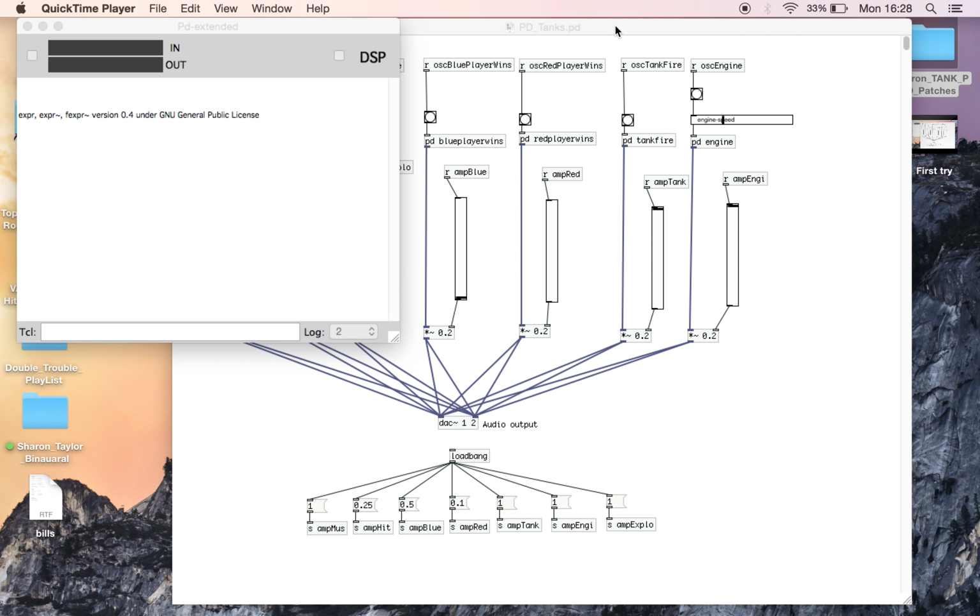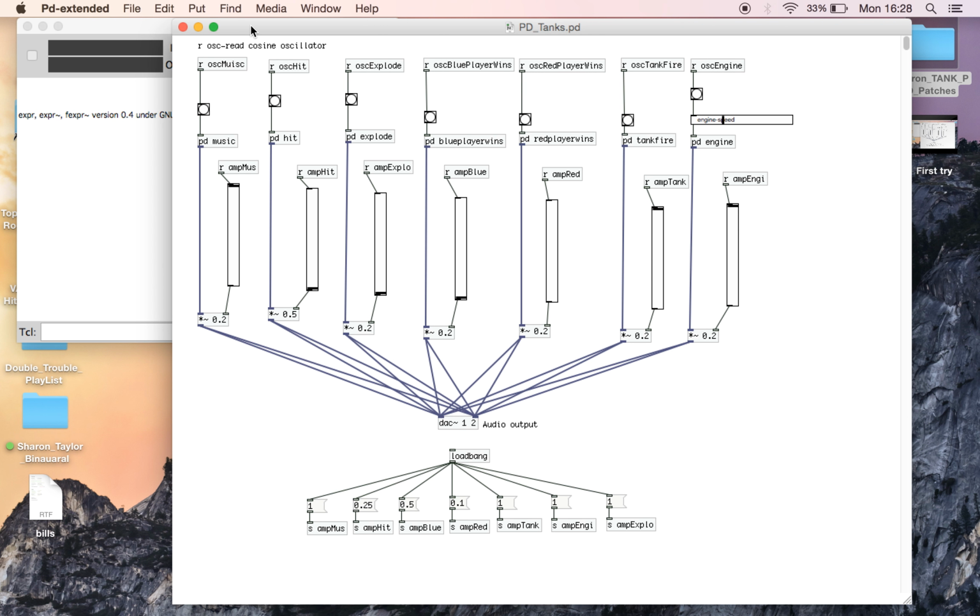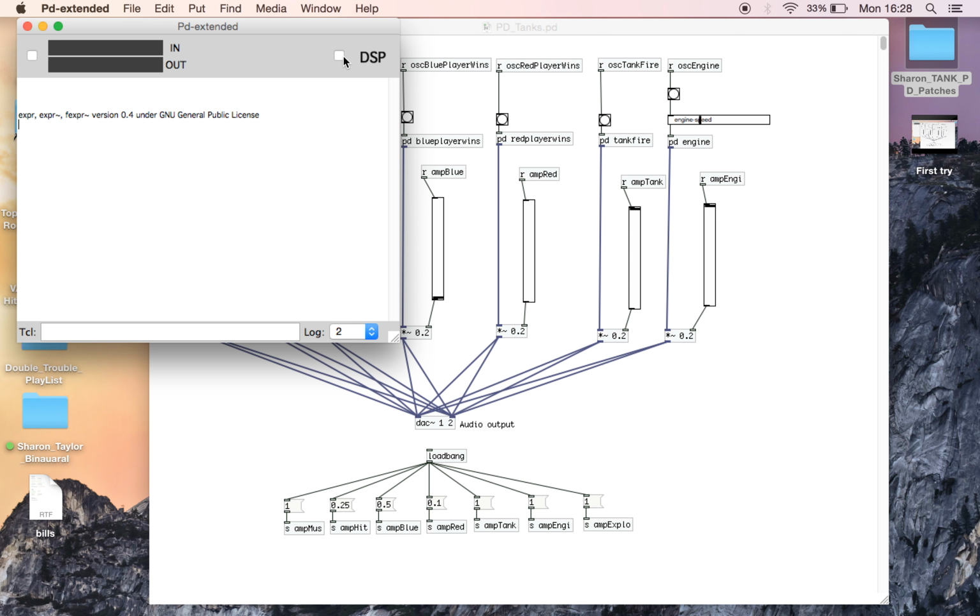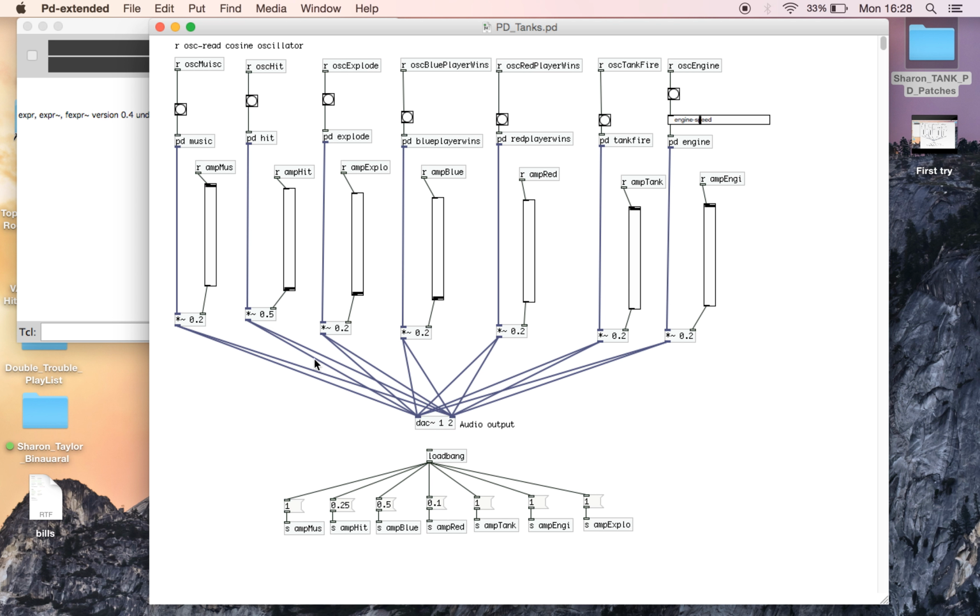Just walk through the patches that I've made. I'll give you a quick demonstration. First, basically, this is the main patch. In the main patch, I've got my sub-patches. Some of these sub-patches contain sub-patches within sub-patches, but I'll show them as I go on.